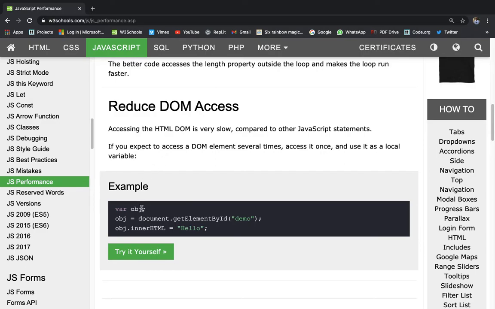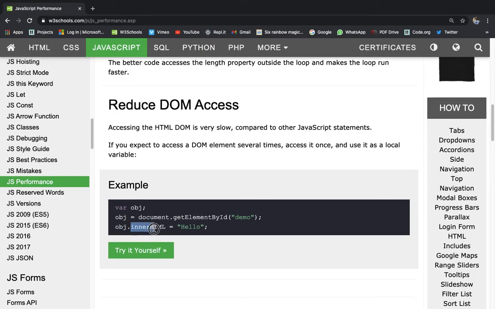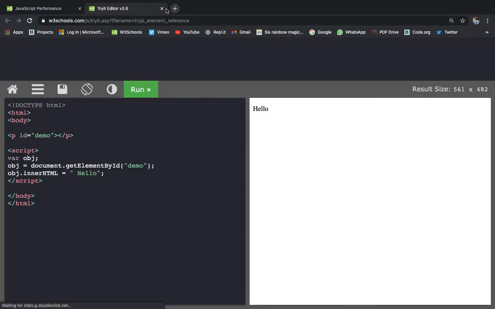For example, make a variable obj, then obj is equal to document.getElementById demo. So bring that element using its id, and then you should use that object to change values in demo, or whatever you want to do with demo. You should use obj for that. Like over here, we are changing the innerHTML to hello.